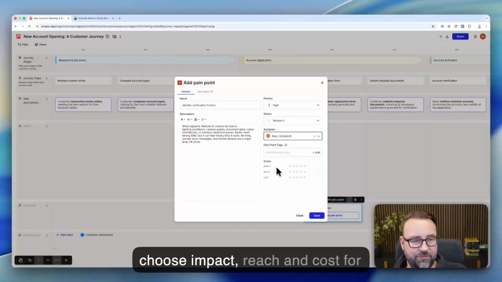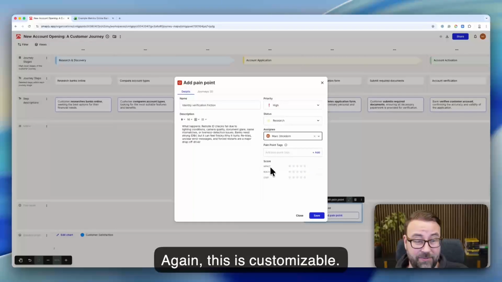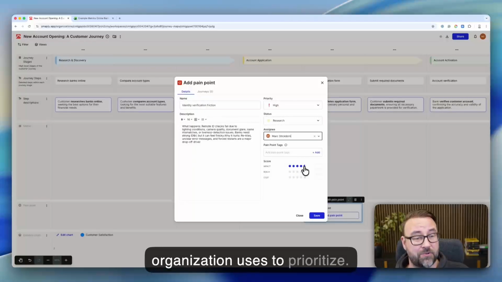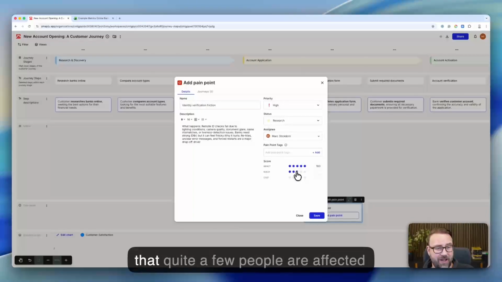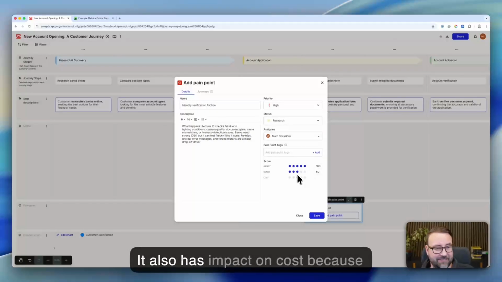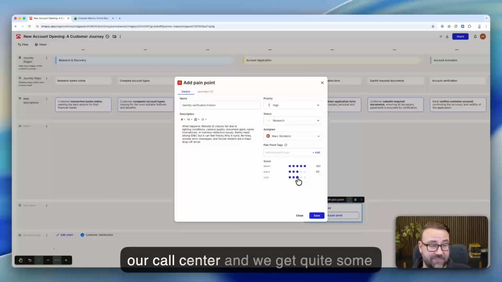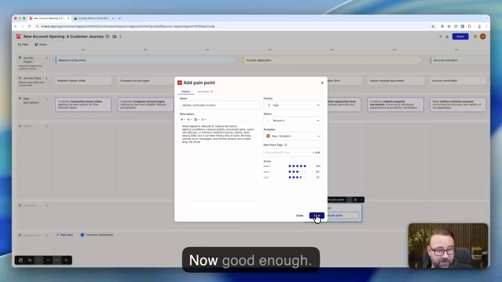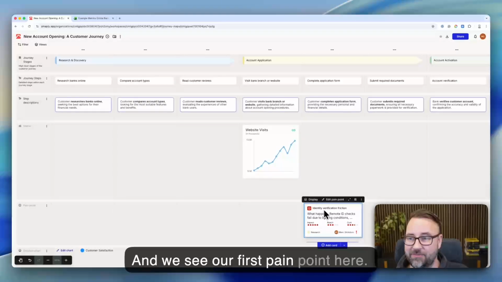And we can choose impact, reach, and cost for pain points. Again, this is customizable. You can adapt this to whatever your organization uses to prioritize. I know the impact is quite high and that quite a few people are affected by it. It also has impact on cost because once it doesn't work, they call us in our call center and we get quite some amount of calls to it. Now, good enough. Let's say save. And we see our first pain point here.